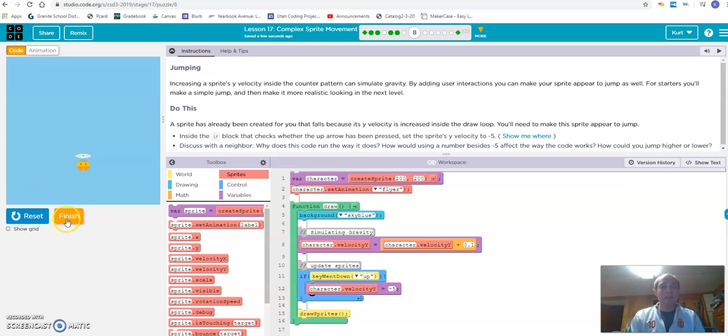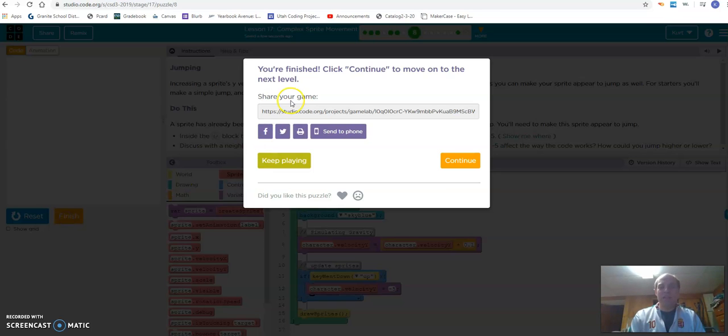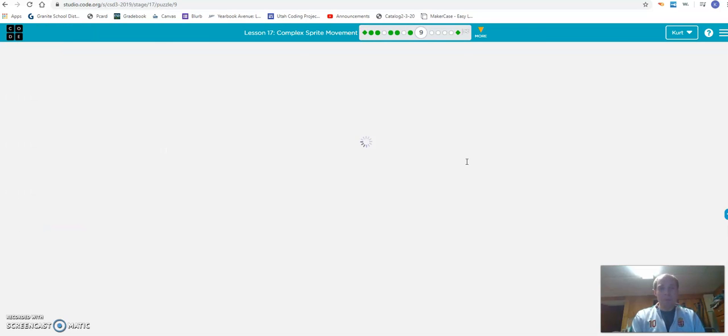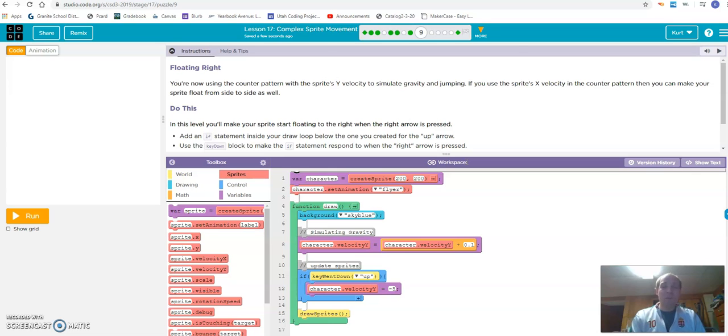So that's for that first stage in setting that flyer up. And now what we're going to do on the next stage is we want to have it float to the right. So now that you're using the counter pattern with the sprite's y velocity to simulate gravity and jumping, if you use the sprite's x velocity in the counter pattern, then you can make your sprite float from side to side as well.